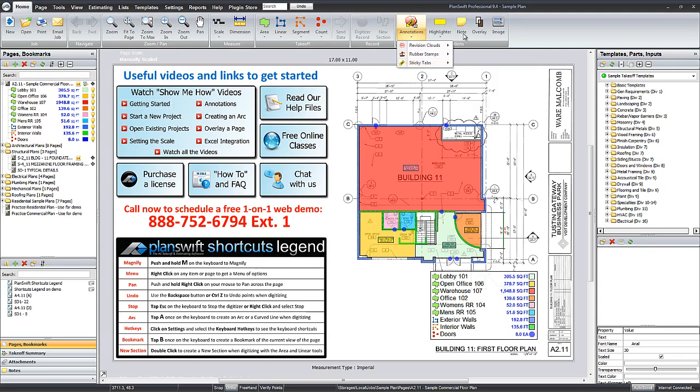Our highlighter tools, general notes for adding notes to a page, and overlays so you can do comparative or standard overlays. Or if you need to bring in an image and put it right on a plan page, you can do that with the image button.